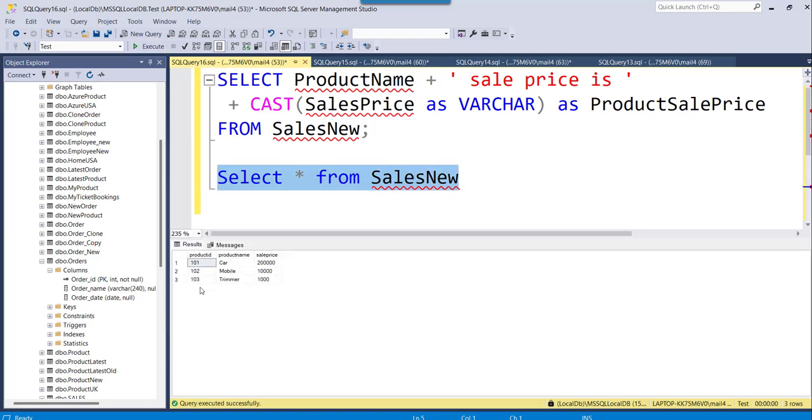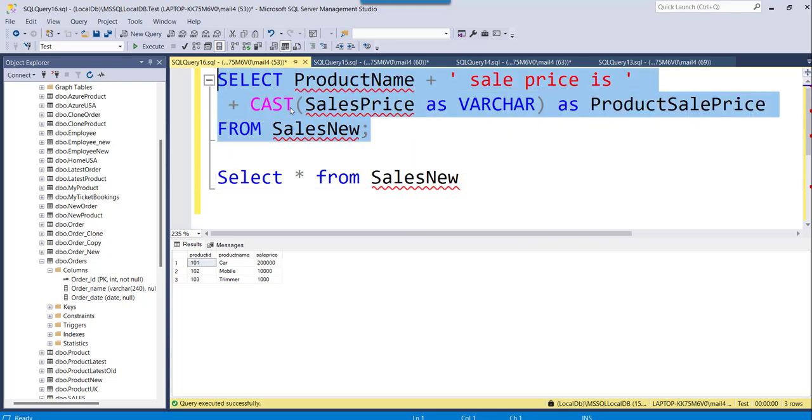You can see I have three records with the product ID, product name and sales price. Now if I use this particular select statement using the cast function, here we are using the plus operator to concatenate this particular string along with the product name, and we are telling product name and the sale price. We are again using the cast function. So basically, we will get a meaningful message over here. We'll execute this.